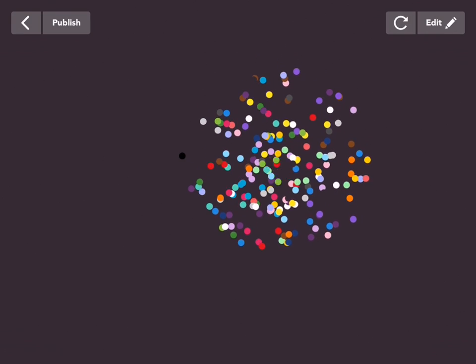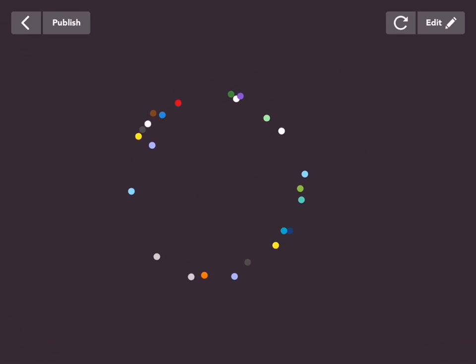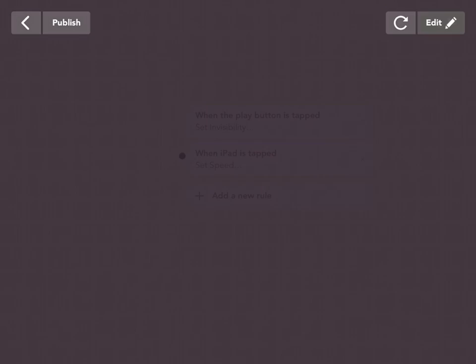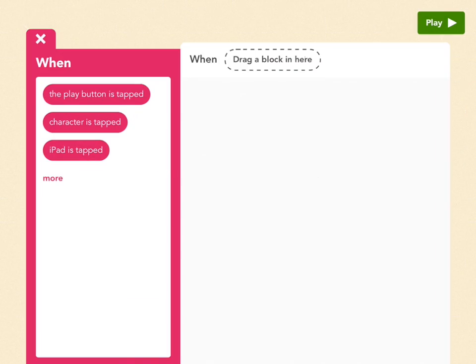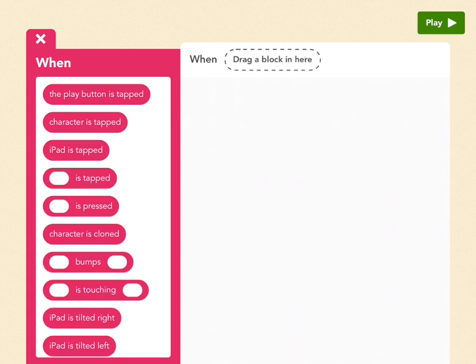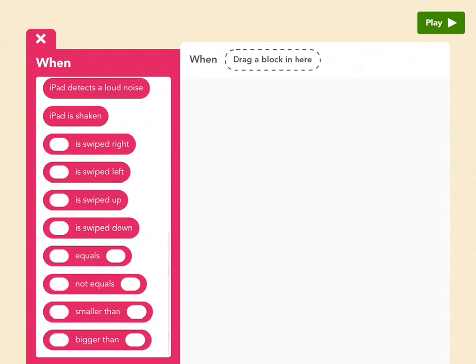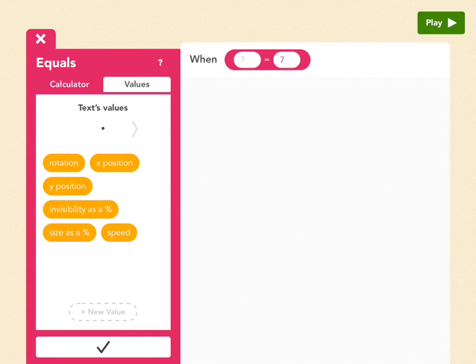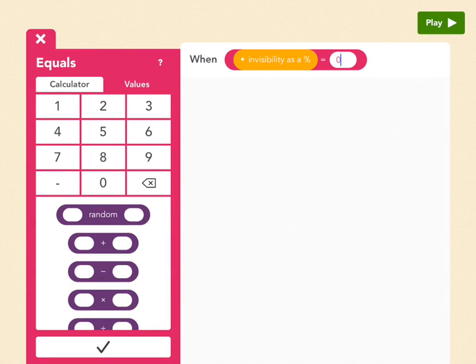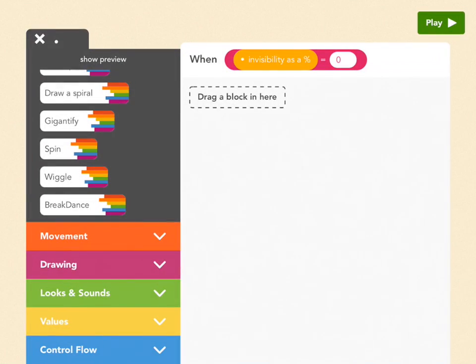I feel like we can actually make this even prettier if we had them fade. So let's go back to edit. And let's add one more rule. Now for the when, this is a little trickier. Tap more and go down until you see equals. Now go to values next to calculator and see invisibility as a percent under the dots values. Tap that and make it 0. So this says this rule will start when the dots are totally visible. Now press check.